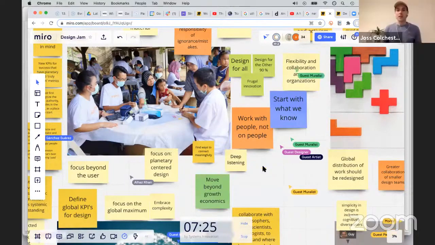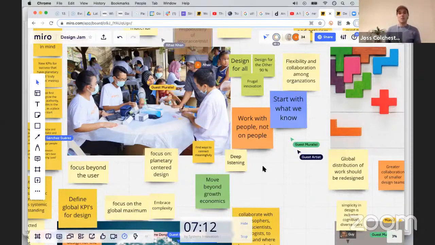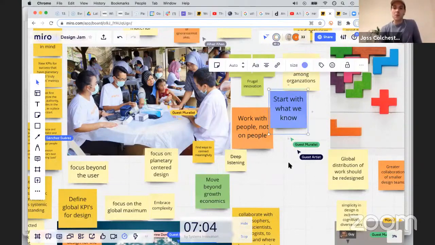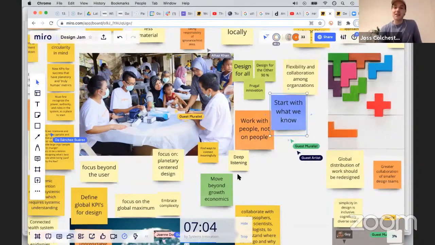Totally, and that's kind of the paradigm shift, isn't it? Being able to start to think globally, to think holistically and take account of all the factors and all the agents and actors in the system. Not so easy. It's a big jump. It's a big transition that's going to have to happen in our design, but I think it's what we're talking about here. So starting with what we know, work with people, not on people, okay?